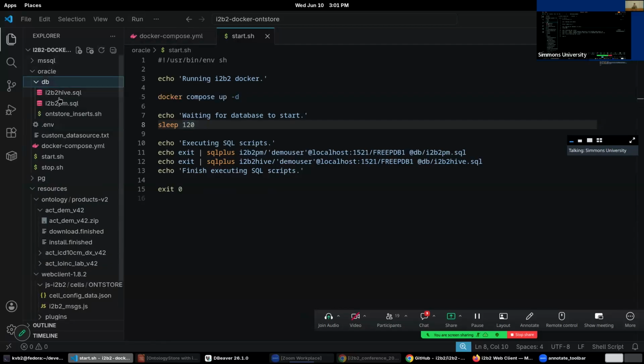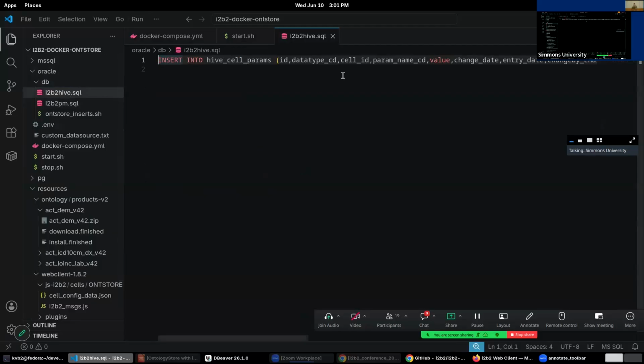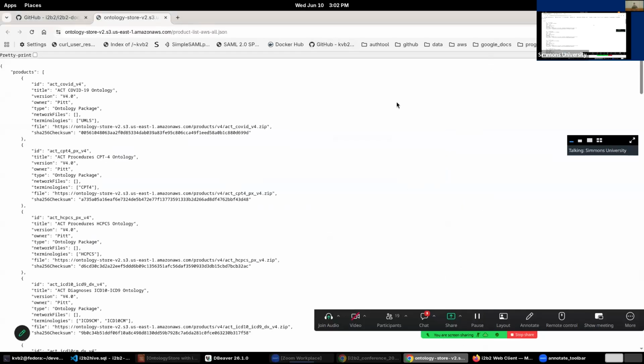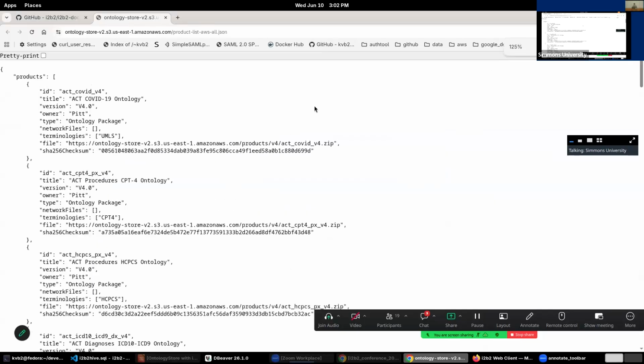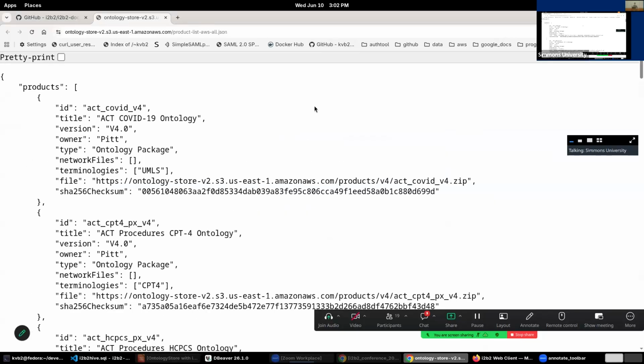This gets stored in a Hive cell param table, which tells the ontology cell where to fetch. This is the configuration for the OntologyStore to fetch the list. And this is the link to AWS in the cloud that gives you a list of all available products. You download the ontologies, and it gives you all the information that the ontology plugin can display to the web client, like the title, the versioning, and it also has a checksum.